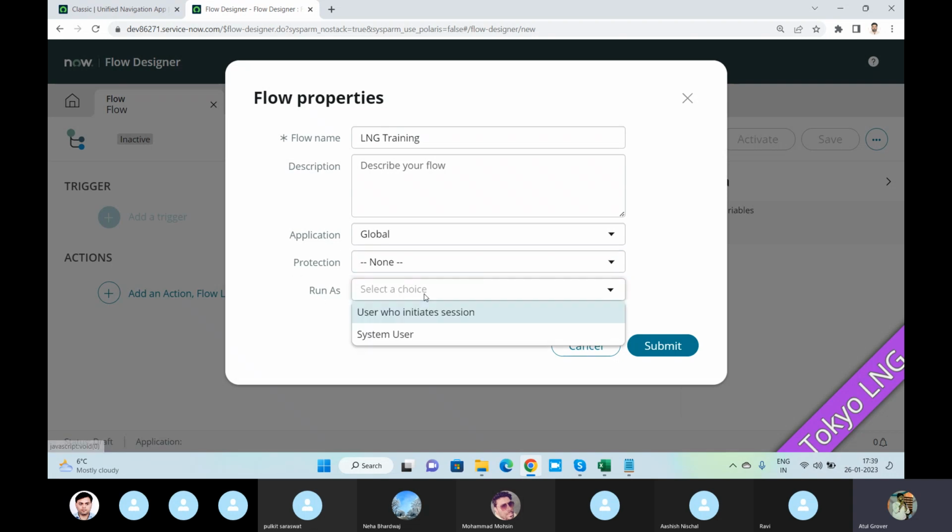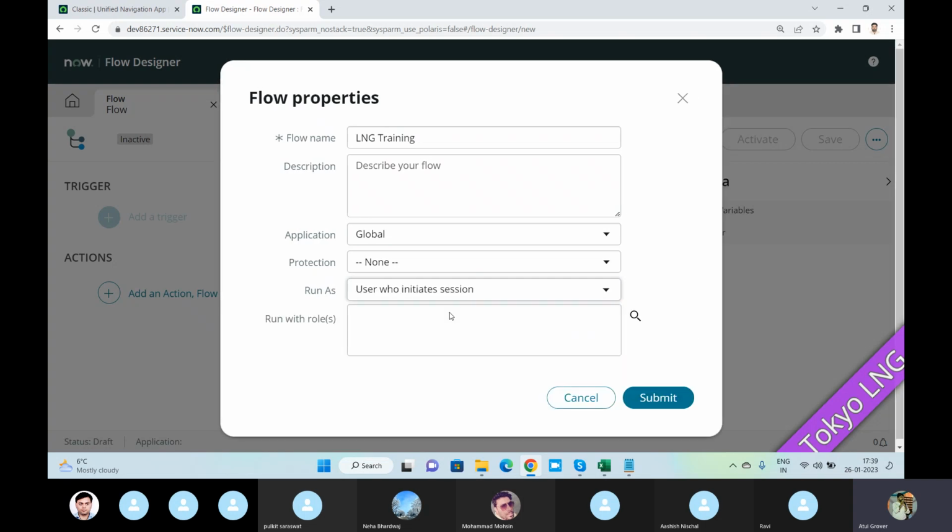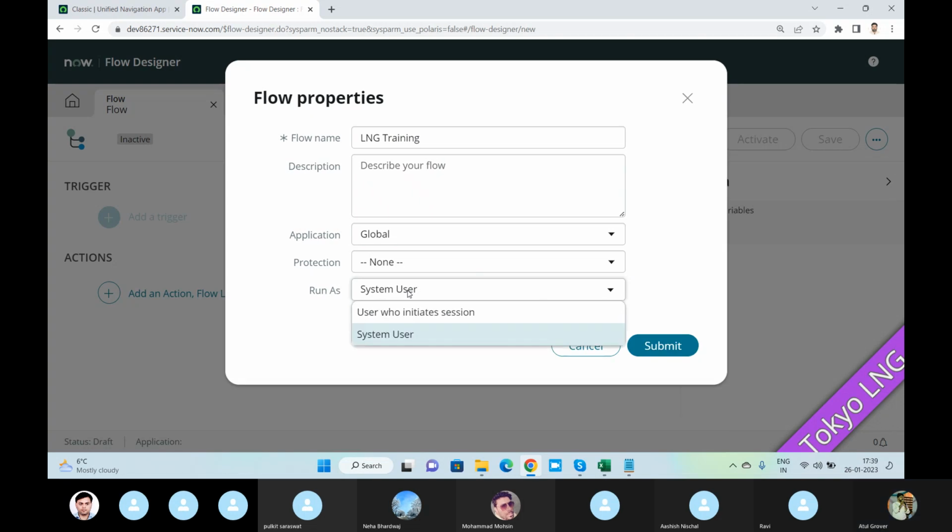And run as. This question comes into the examination. When you're setting up the flow properties, how do you want to run? I say user who initiates the session. It means the person who is, or I can say system user. It means as soon as a request or the record has been created, it should take it.